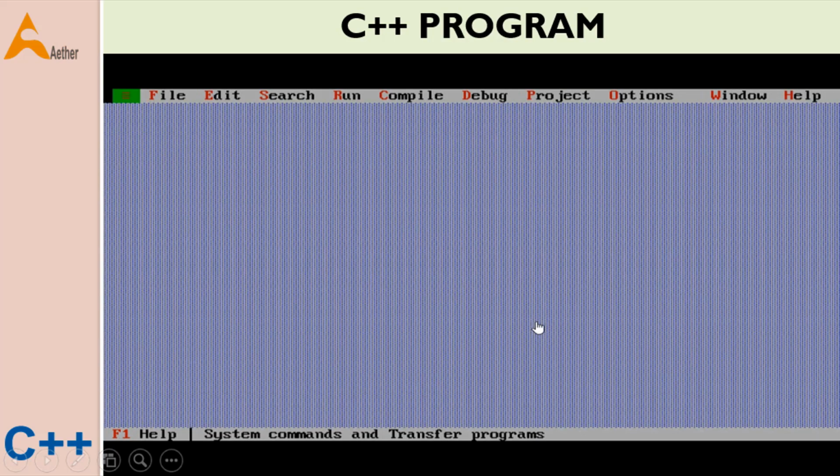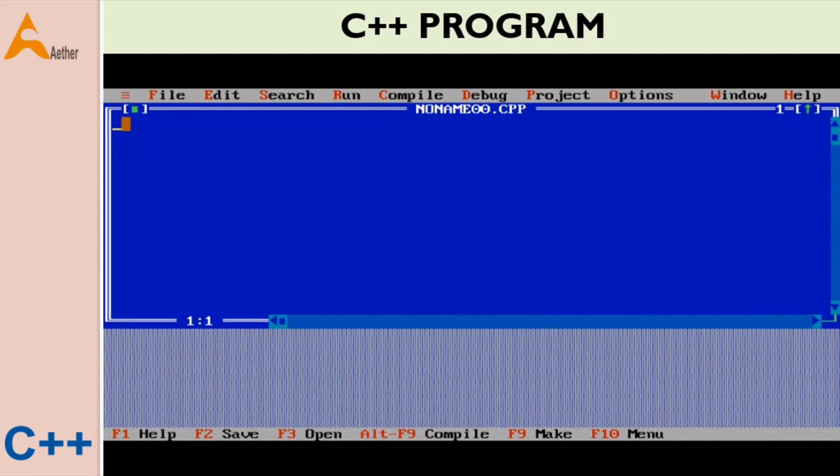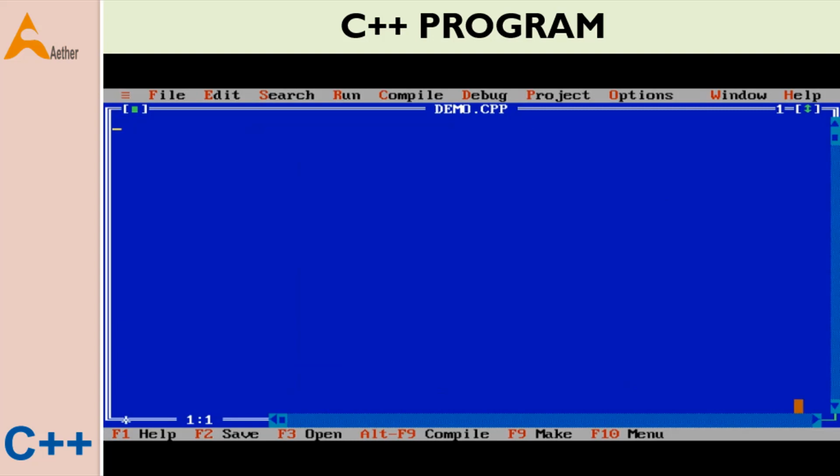Now let's write our first program in C++. Before starting the ABCD of C++ language, you need to learn how to write, compile, and run the first C++ program. I am writing a program on the screen, watch it carefully.